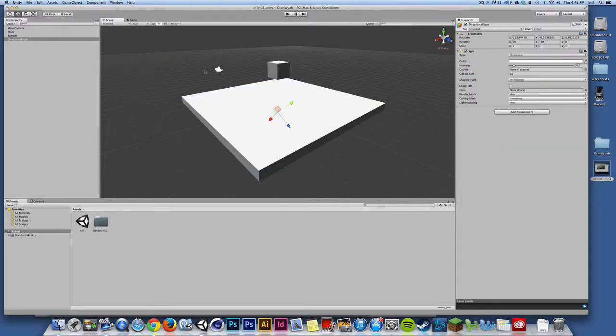Now, a directional light is a light that is infinitely far away. We can think of the directional light as kind of like the sun. It's coming from a specific direction. It's not an object like we might find in a point light or a spotlight. So this light has a direction to it.